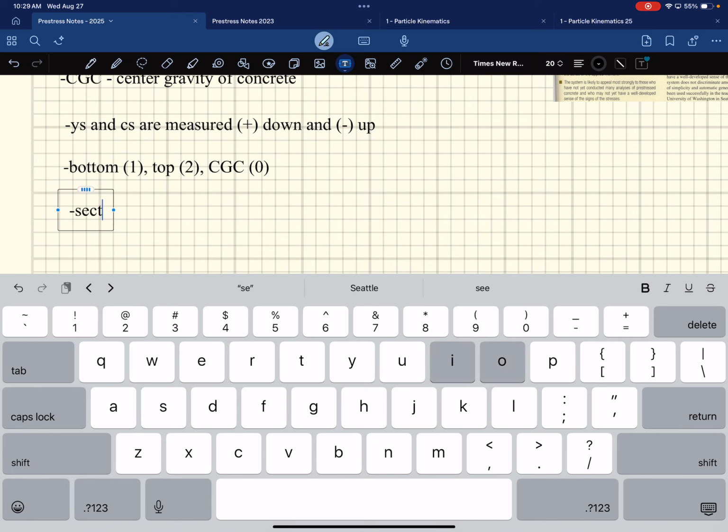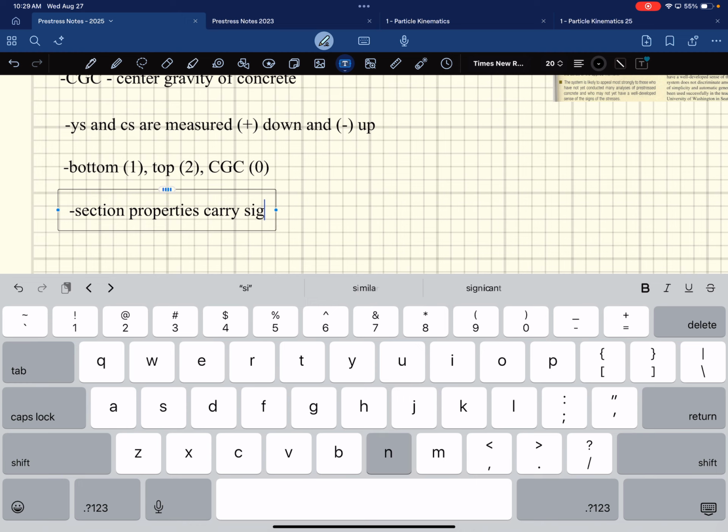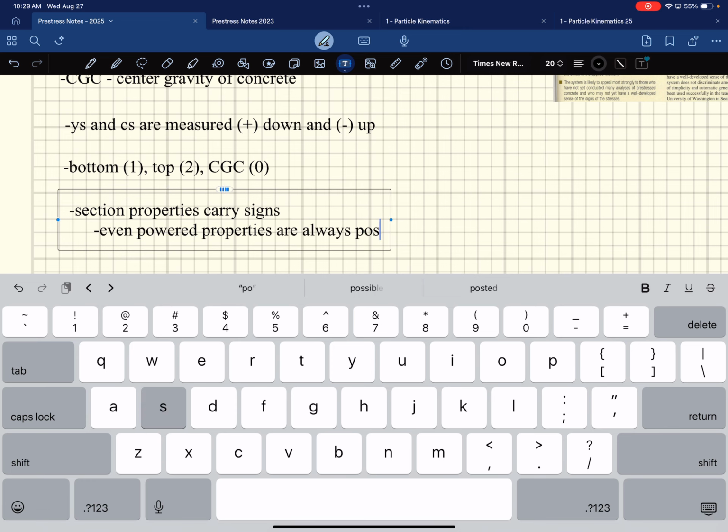Section properties carry signs. Even-powered properties are always positive. Things that are even powered, like area, inches squared. When you square your dimensions, A is going to be an even power, inches squared. I's will also be, inches to the 4th. Those will always be positive.